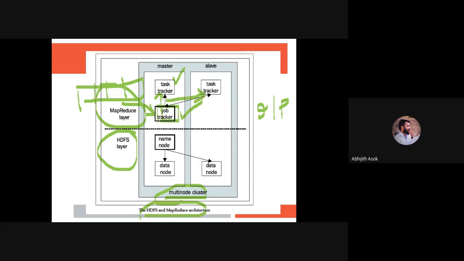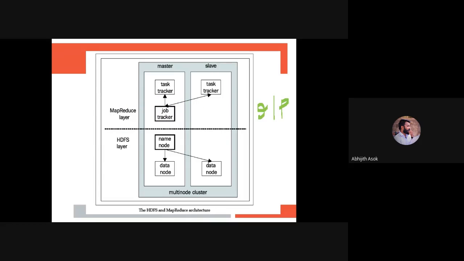Okay. Similarly, in the case of the HDFS layer, the components are data node and name node. So there won't be any name node in the slave.